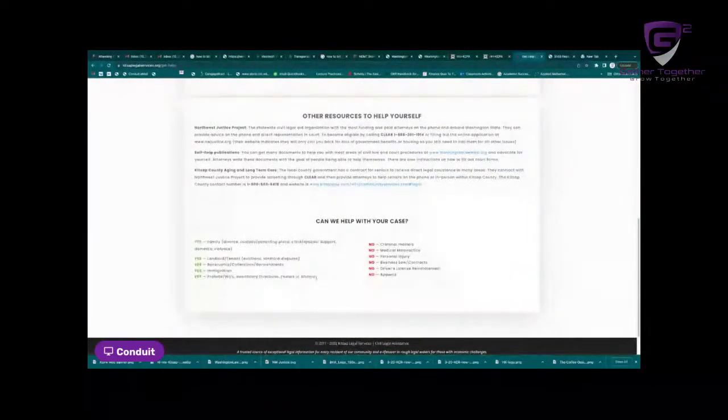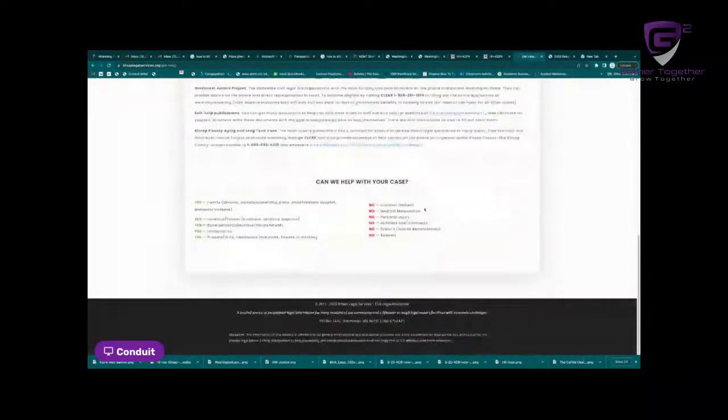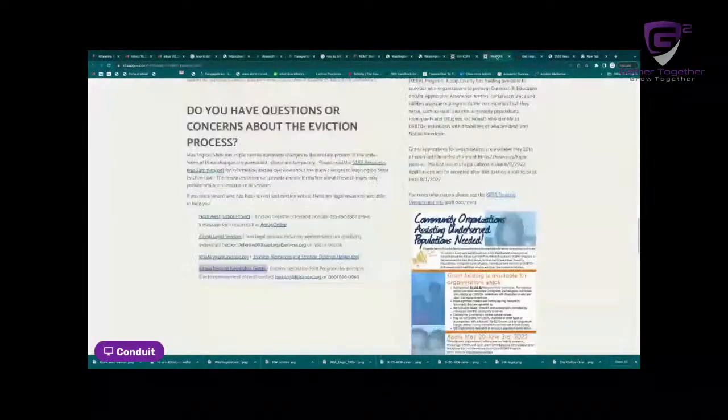The few things that they cannot help with: criminal matters, medical malpractice, personal injury, business law contracts, driver's license reinstatement, or appeals. Okay. So just FYI there. And this one is a pretty quick website here. Not a lot to it, but a lot of good help. And again, that was Kitsap Legal Services.